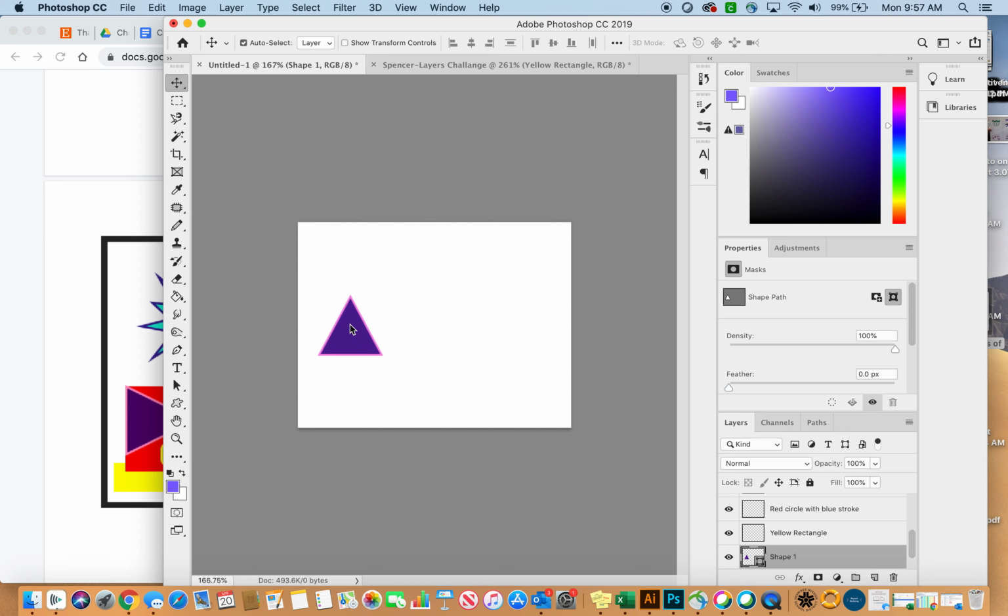My triangle isn't really turning, so I'm going to hit Command T. Again, I clicked on the shape using the Move tool, and I'm hitting Command T. Then I'm able to turn that shape to where I need it to be. If you hold Shift while you turn, it will make it pop into place. Okay, then I need to hit Enter.